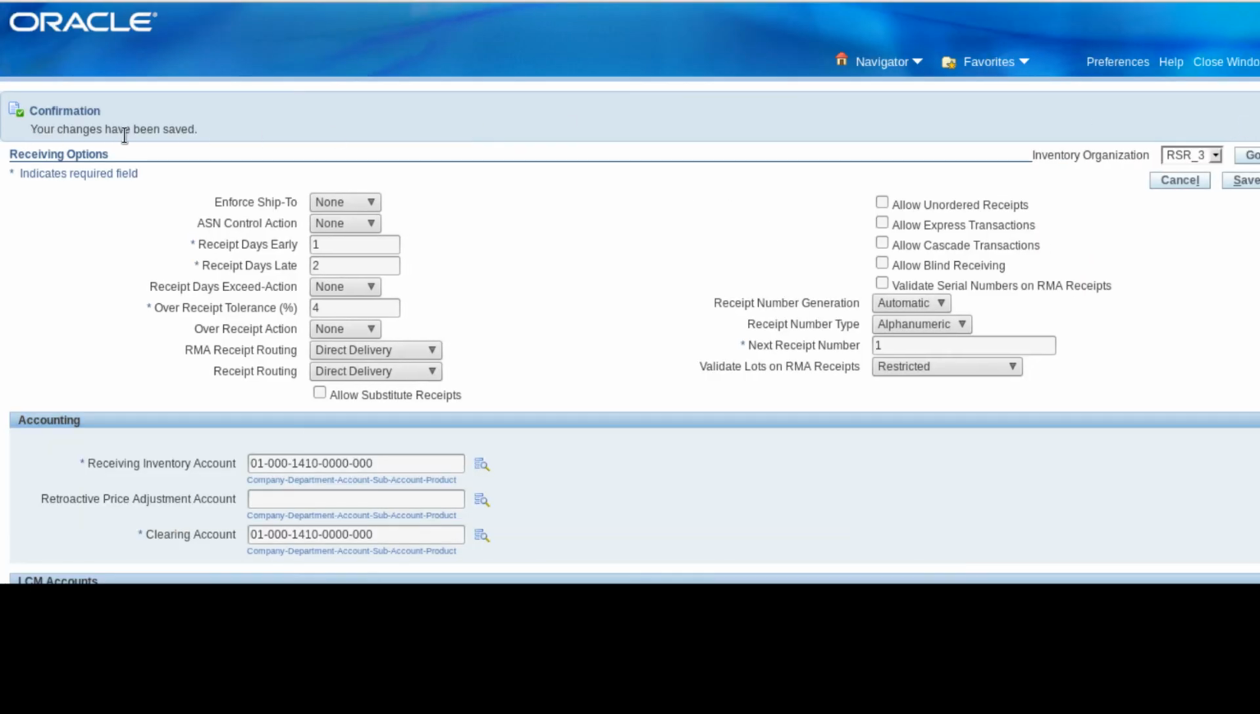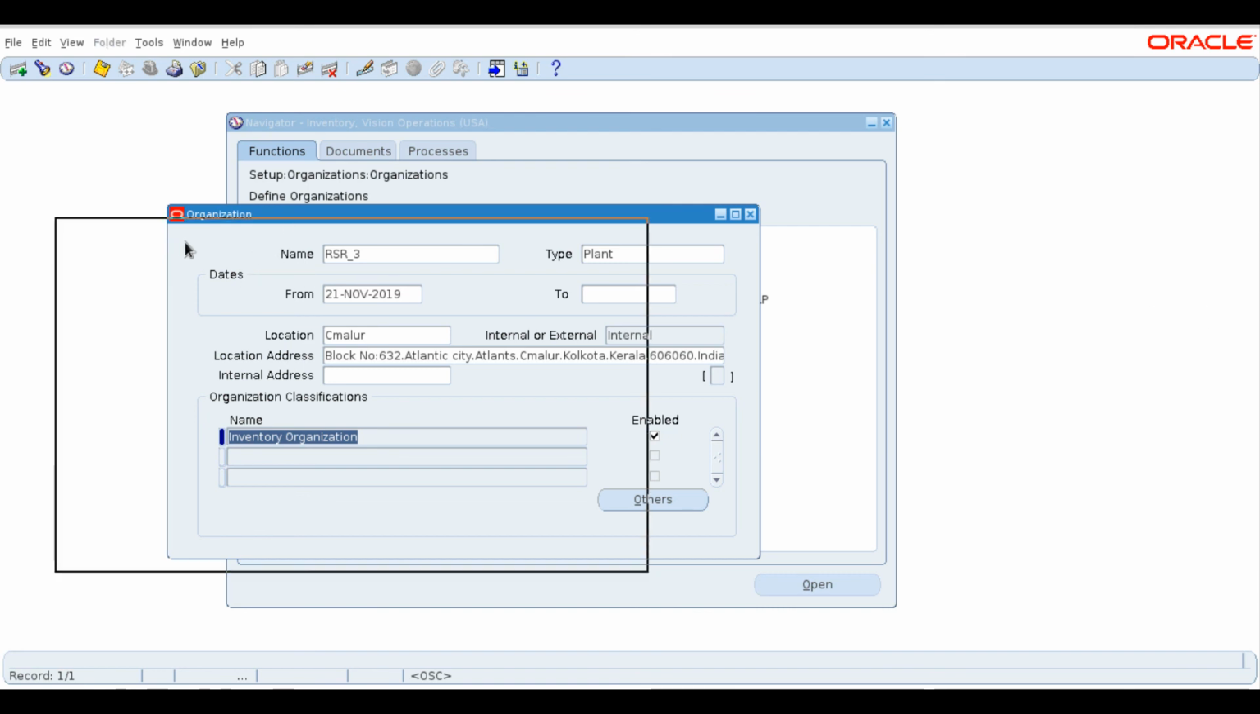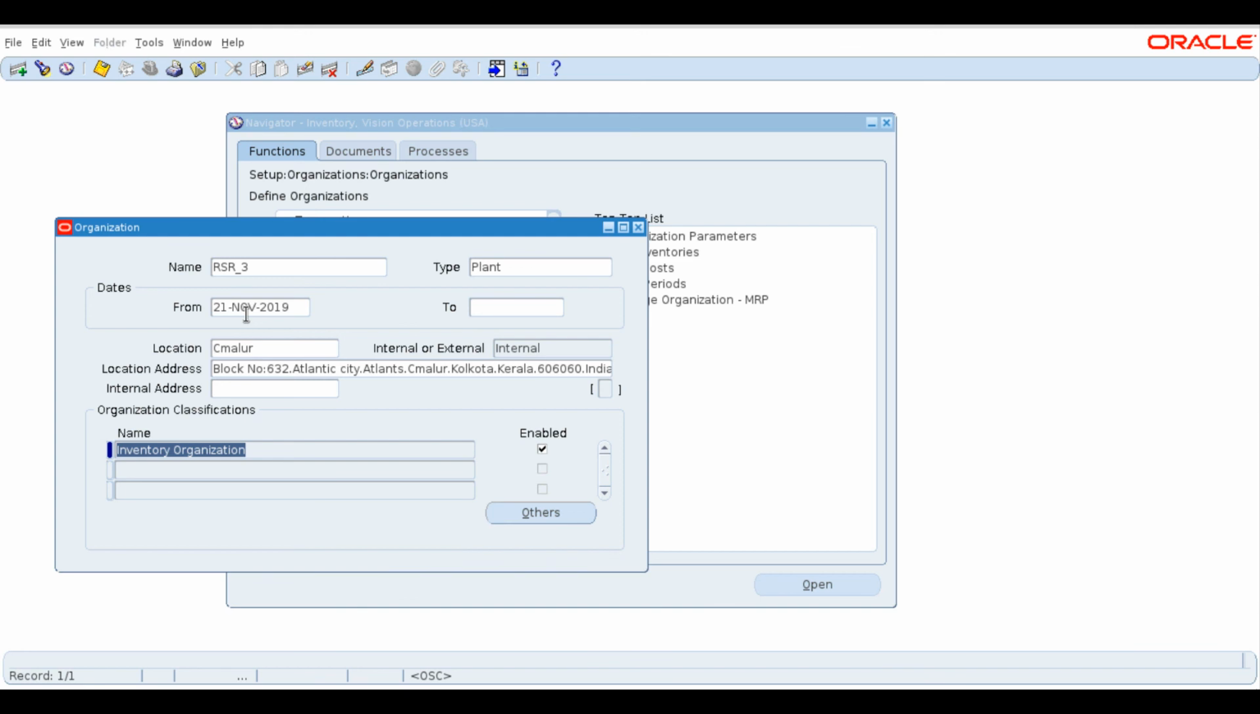See, your changes have been saved. The confirmation message has come up, so there is no issue regarding that. So let's close this form and let's go back to our instance. So this is how we create a new organization.